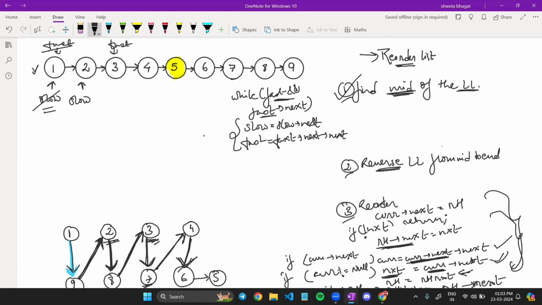Now we'll again check that fast null. No. Is the next of fast null? No. So what we'll do, we'll move slow pointer by 1 step. So slow will point at 3. And we'll move this fast pointer by 2 steps. So what we'll do, we'll set fast as the next of the next, that is fast will point at 5.